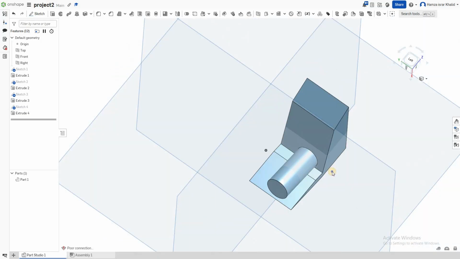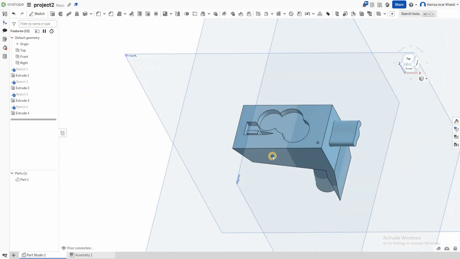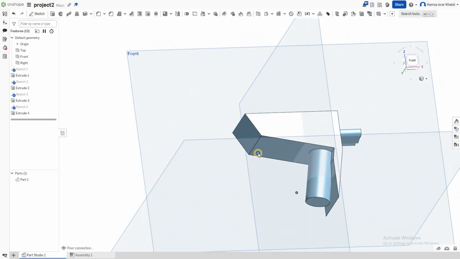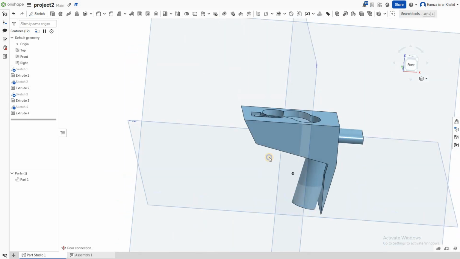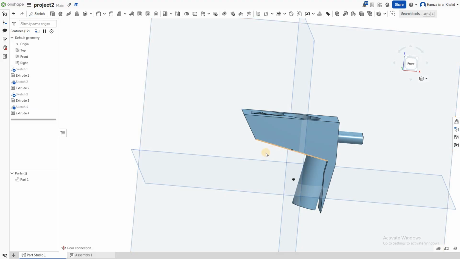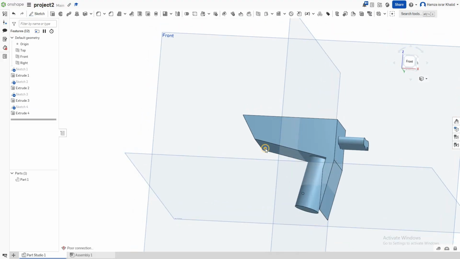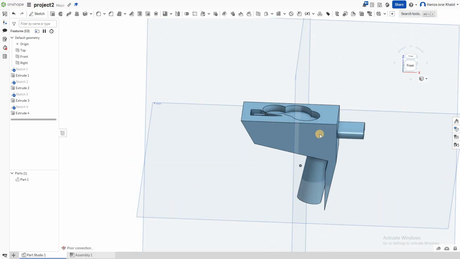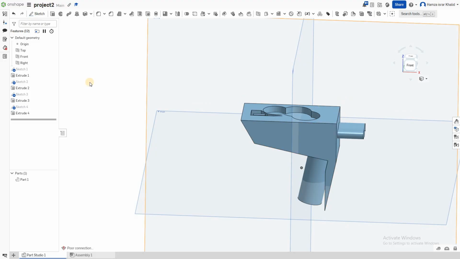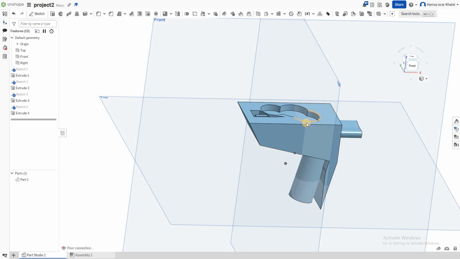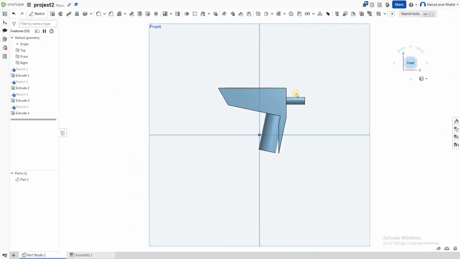So this is some dynamic shape we just created in Onshape, and we can go much further with this. If we don't want to create on the faces, if we want to create another object on the front plane or the right plane or whatever plane we want, we can actually do this.